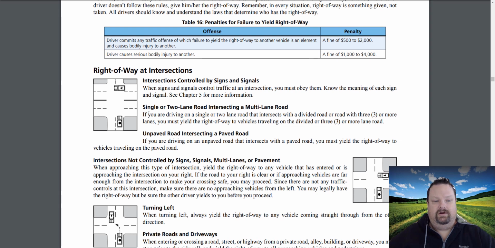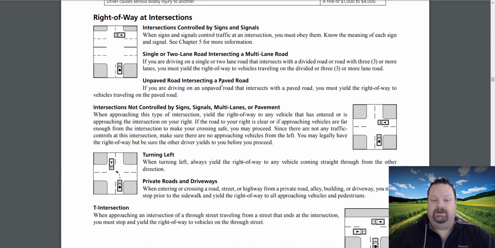All right, single or two-lane road intersecting multi-lane roads. If you are driving on a single or two-lane road that intersects with a divided road or a road with 3 or more lanes, you must yield the right-of-way to vehicles traveling on the divided or 3 or more lane road.